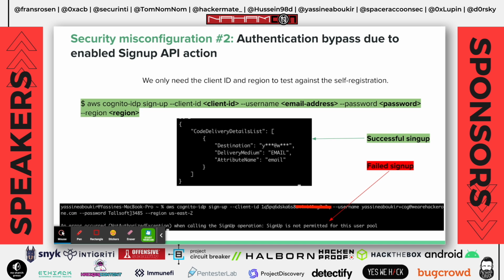How can we do that? To test against this particular misconfiguration, you will need the application client ID, which is usually hard coded in the source code as we've seen before. It is also usually sent over to the Cognito API when you try to log in to your account, so it's easier to find, just use Burp Suite. Then you will simply send an API call to sign up with your email address using the AWS client, of course. If the sign up is left enabled, misconfigured, then you should receive a 6-digit code to the email address that you used for sign up.